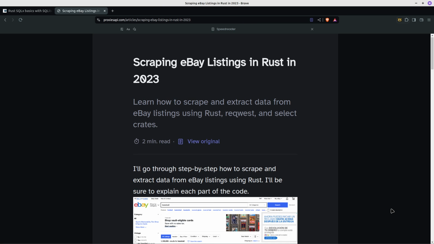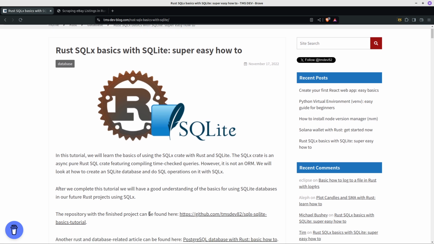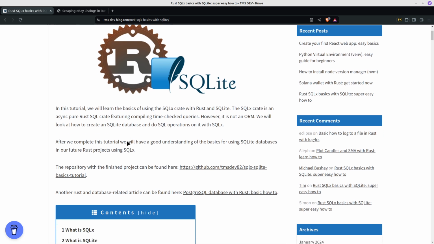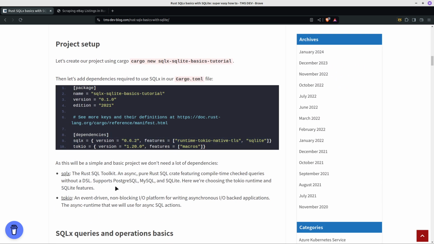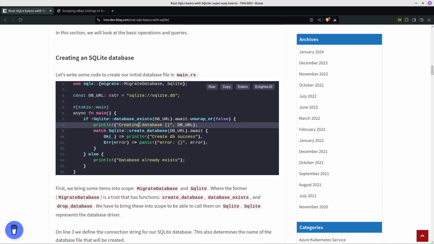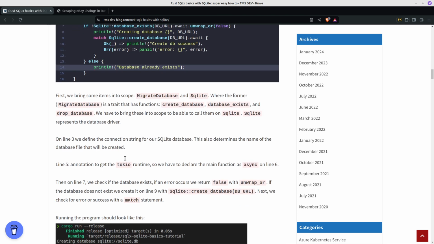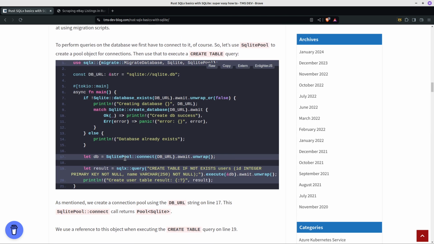Hello. Let's look at some code I've written, and it's based on scraping eBay listings in Rust using requests. The other thing which I've also done is sent the results to an SQLite database based on this tutorial. It's a really good tutorial. It's got all the cargo and main.rs code that you'll need, and yeah, so it's just cargo.toml and main.rs.